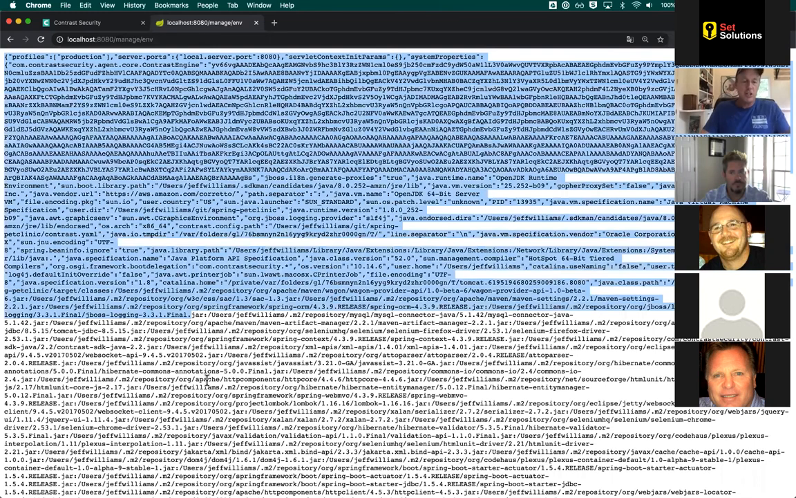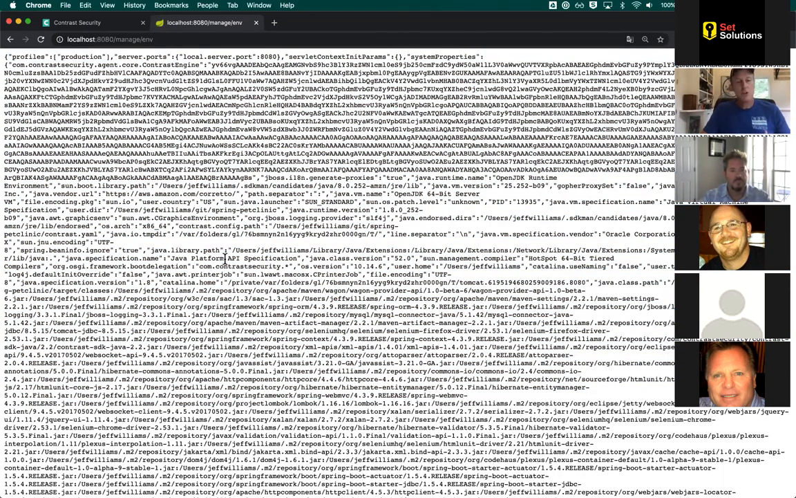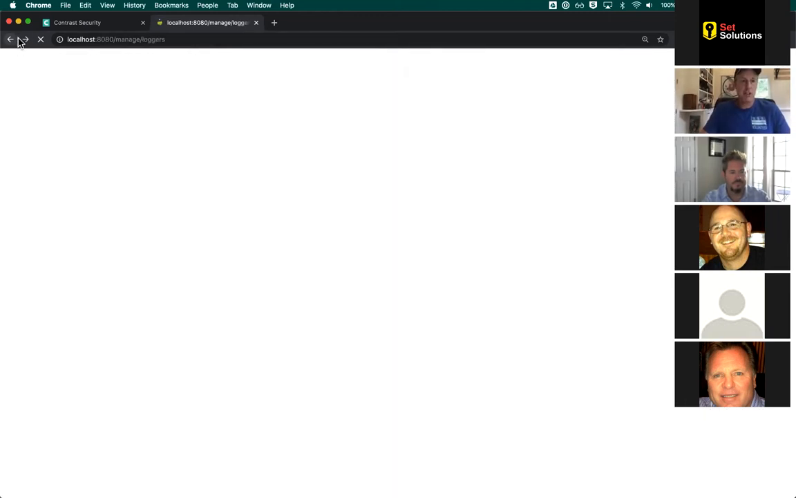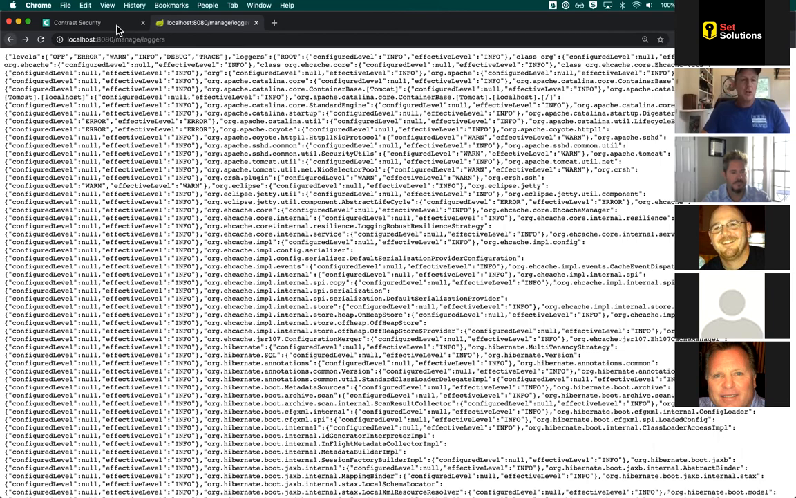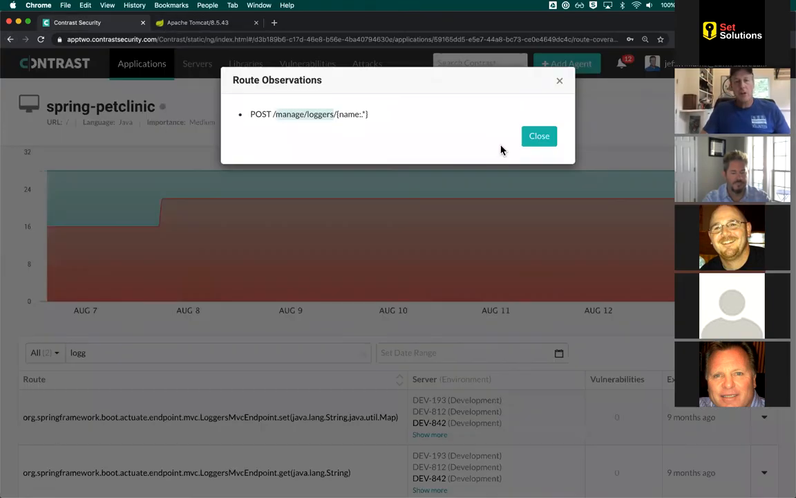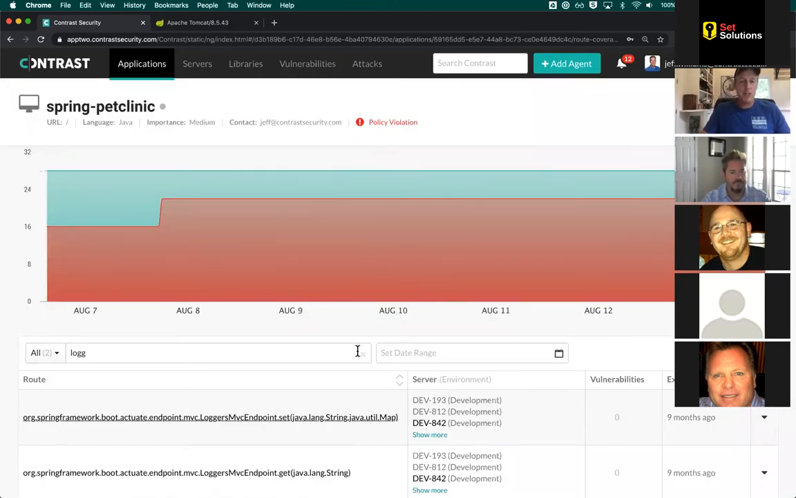I call these hidden routes. Contrast exposes these where other tools would have no way of knowing about them. Turns out these hidden routes are actually added by Spring Boot, and a static tool would never notice this because it's not even in the source code that's being analyzed. It's added by the infrastructure. So that's a little bit about the power that Contrast brings to getting you to really good security coverage.